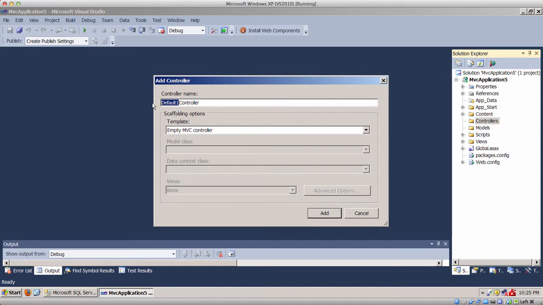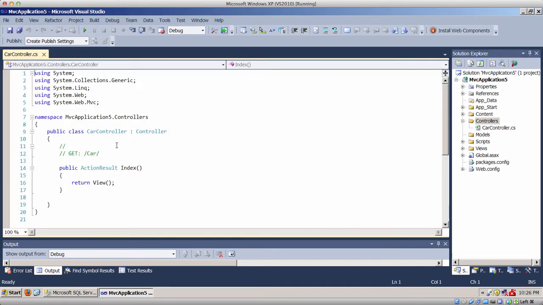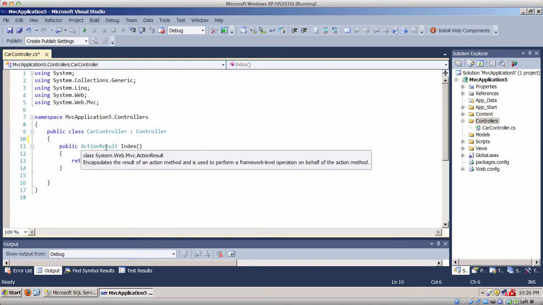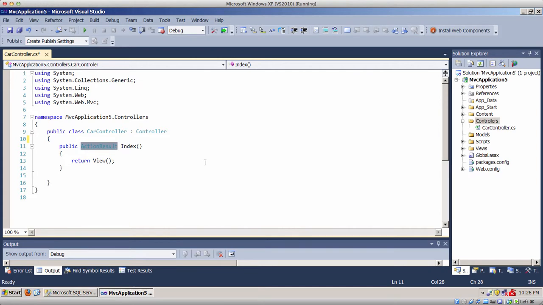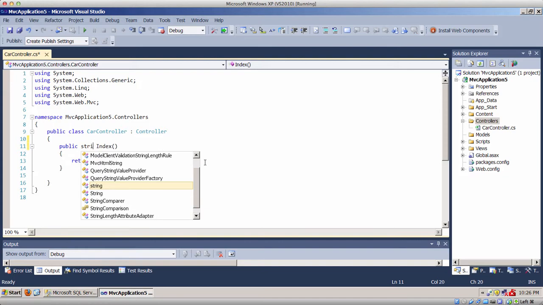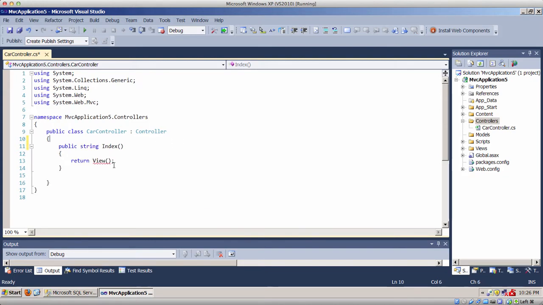Let's call this controller Car. And it's going to be an empty controller. This car controller has a view, and don't worry about action result. Let's say right now I want to return a string. You can just run it.